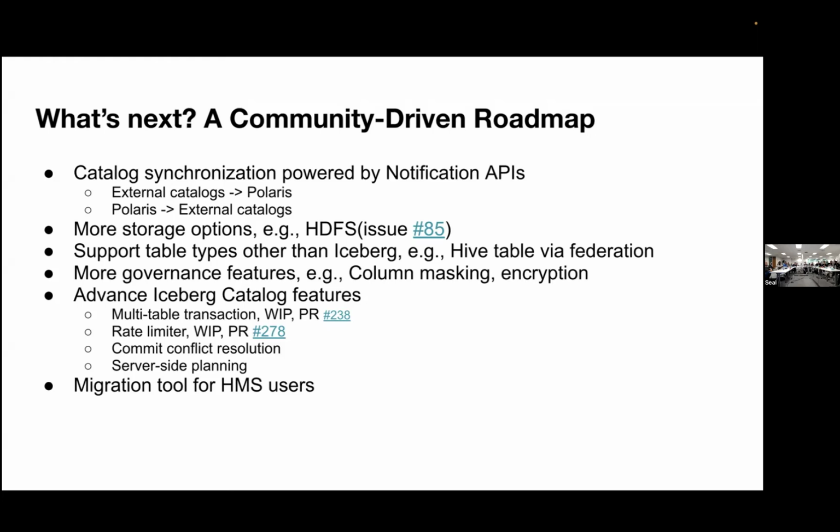And server-side planning, as we already discussed. Then a migration tool for Hive metastore users. I come from my previous company, Apple, where Hive metastore is quite widely used within the company. So in case of a migration, if they want to migrate from Hive to Polaris, we plan to offer some tooling to help you do that.